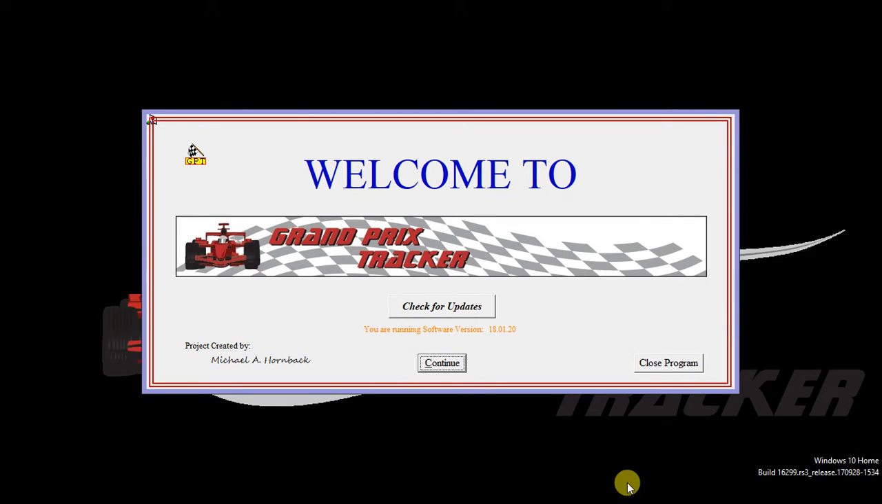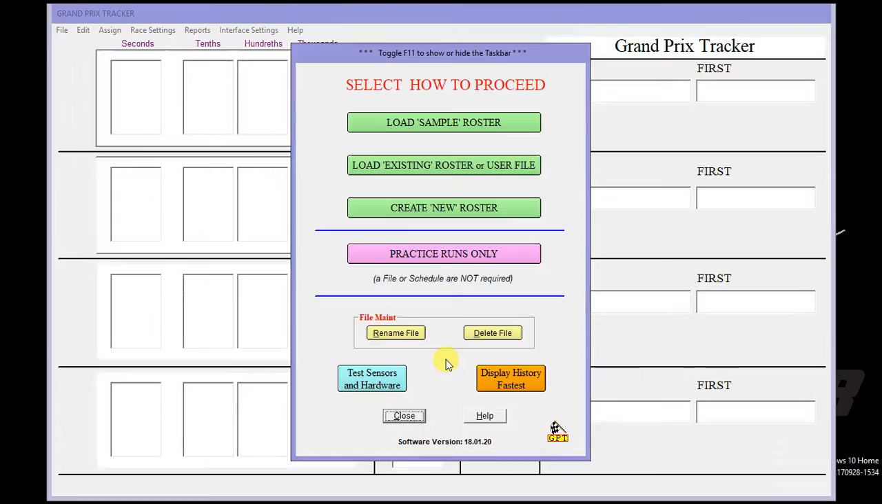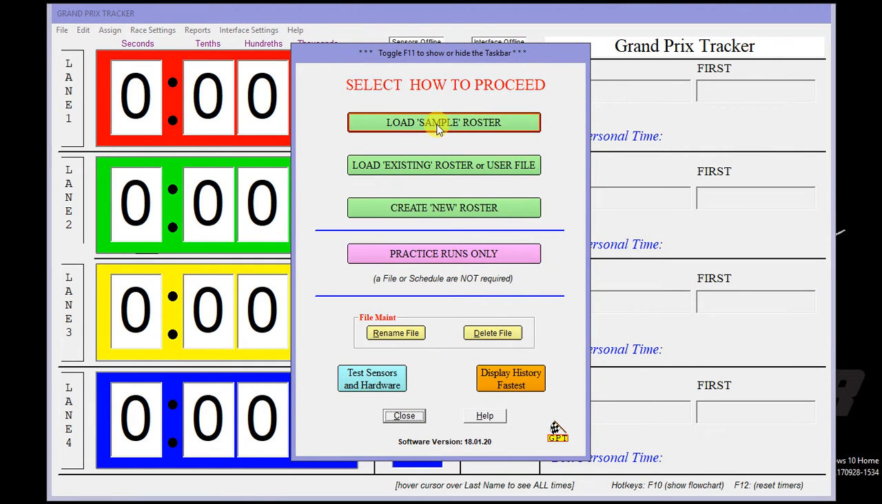This is a demonstration of the Grand Prix Tracker software program. We'll be showing you how to use tutorial mode. Get to the screen, click continue. You can load any roster. I'm just going to go ahead and load a sample roster.